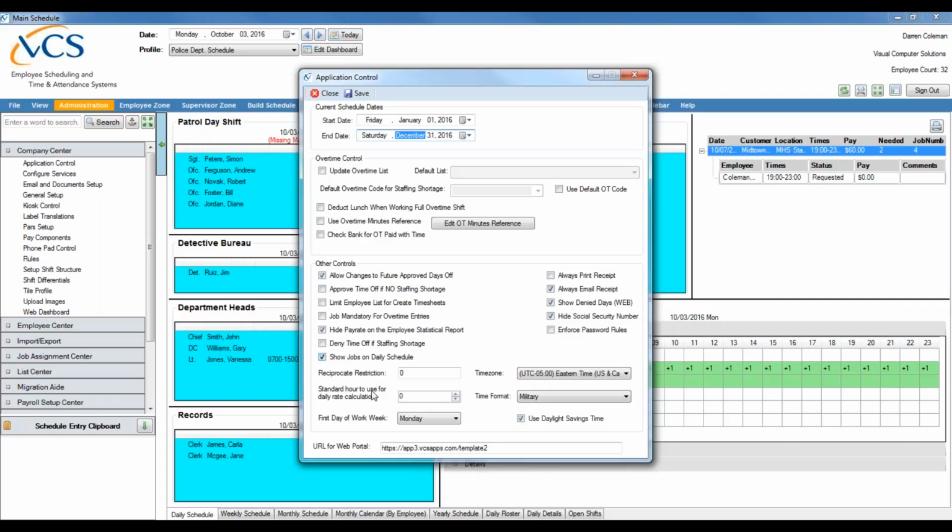The next checkbox, always email receipt. So our system has an automatic email service that it uses for notifications. Pretty much this box, always email receipt, turns that email service on. It allows notifications to go through for time off and overtime requests, switch approvals, schedule reassignments, training assignments, extra duty assignments, and court assignments. So if you want to get automatic notifications via email from the system, turn this box on.